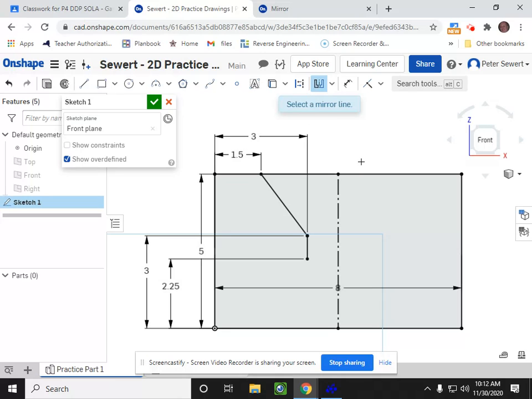So I've got my mirror tool active, and the first thing it wants me to do is select a mirror line. It's always going to give you these little blue boxes that are hints as to what the command wants first. So I click on that center line that we drew in there. Now, the next thing it says is select the entities to be mirrored. So I'm going to select this vertical line and this angled line. And that's the end of our mirroring. So I don't have to redimension this. Notice these are black because they're constrained.